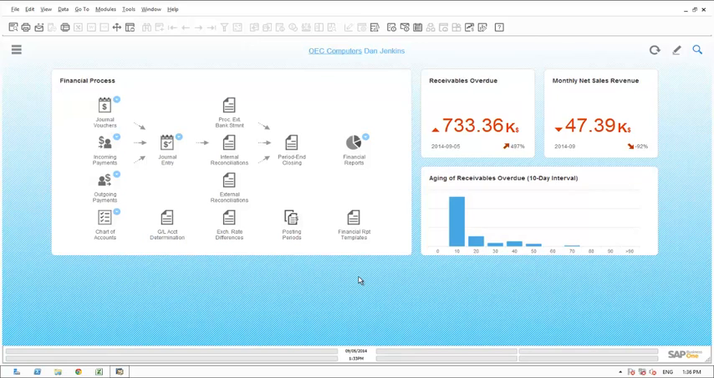He points out that this is the new Fiori interface. It is a new tool in SAP Business One 9.1 for HANA, and he has chosen to place the financial process workbench on his desktop because these tasks represent the financial transactions and reports he uses the most often. This workbench gives him quick access to the most common Business One functions.